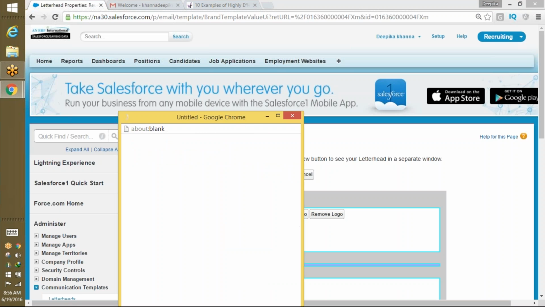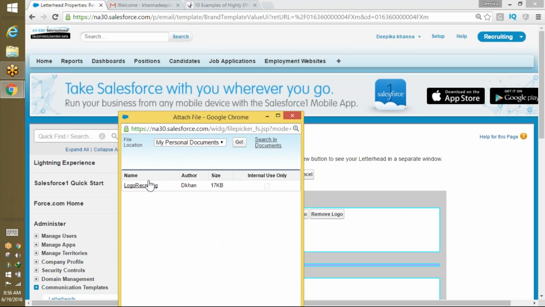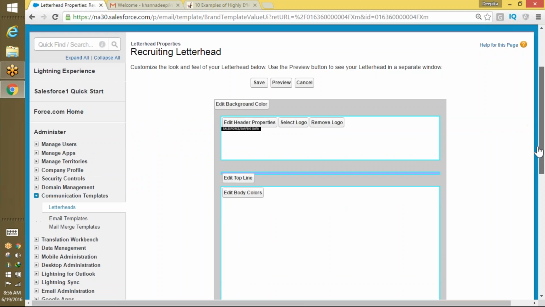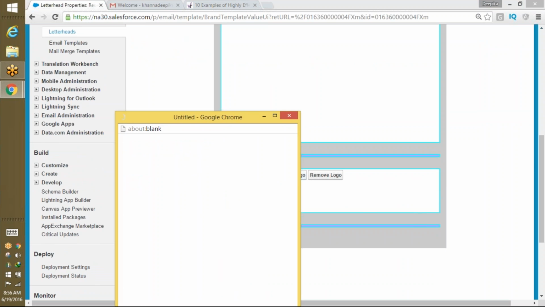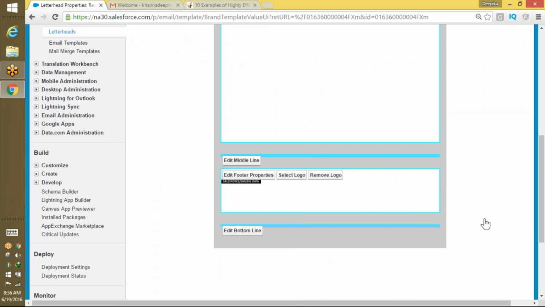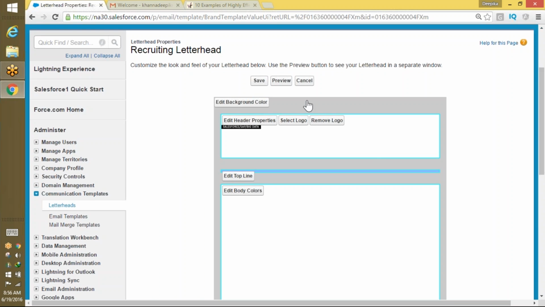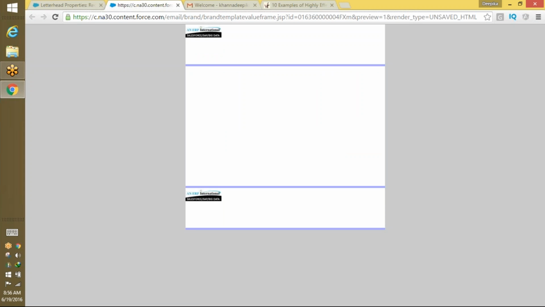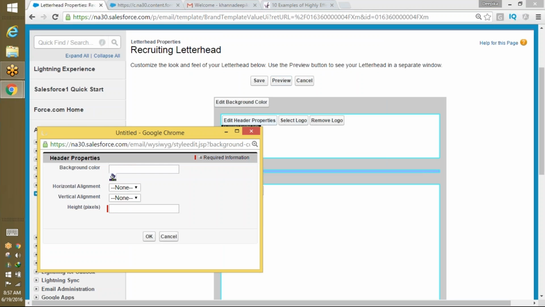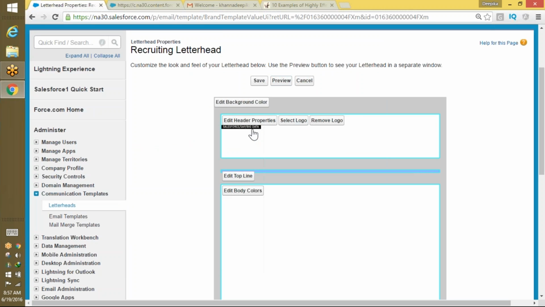Here you can go ahead and add the logo. This is the logo, I can add it. And I can add it even below here too. So this is my logo. Preview it. It looks something like this. Okay, so on the left hand side, header properties, let's just write here.